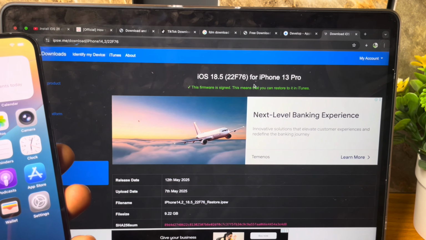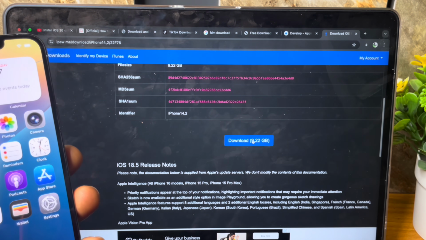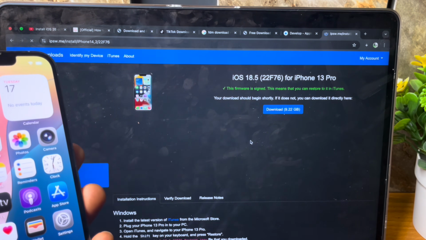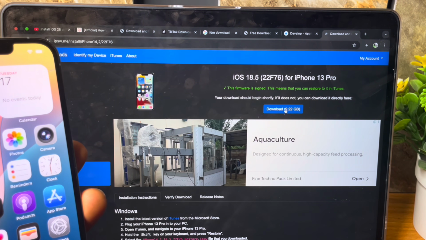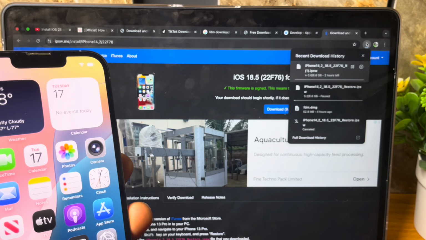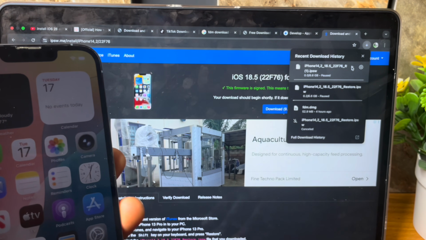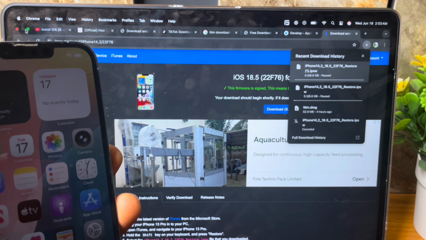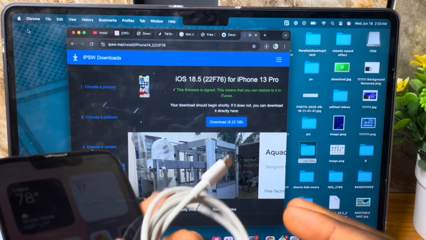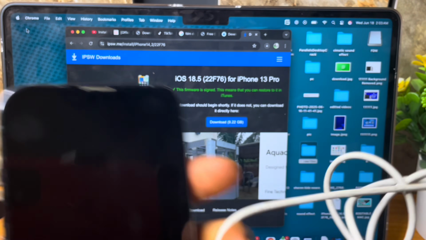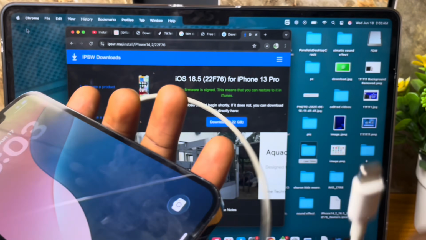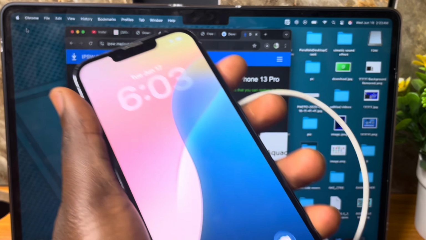When you click on it, you can scroll down and tap on download. If you tap on download, mind you, this is going to take you about 30 to 40 minutes depending on your network. So I've downloaded mine already. If you're done downloading yours, all you have to do is get your USB cable. This is my cable.